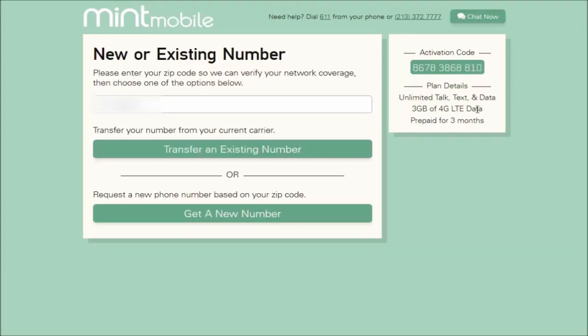Hey guys, in this video I'm going to walk you through the process of how to transfer your existing phone number to your new Mint Mobile account.